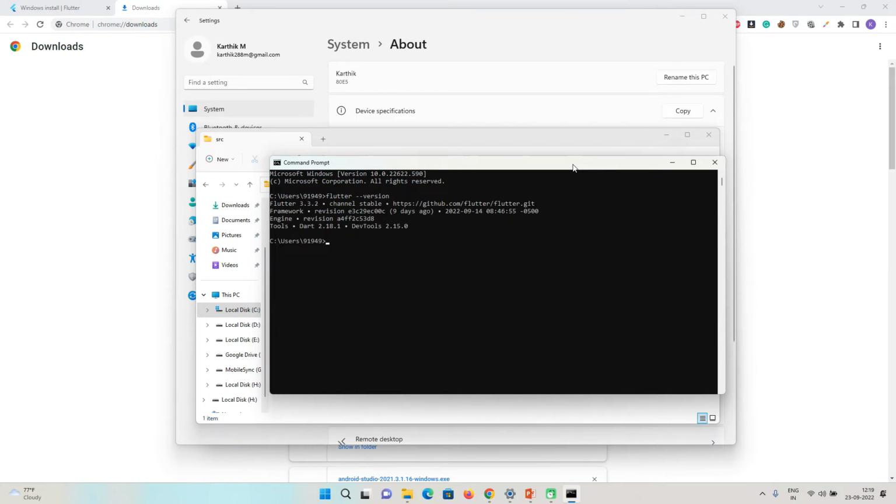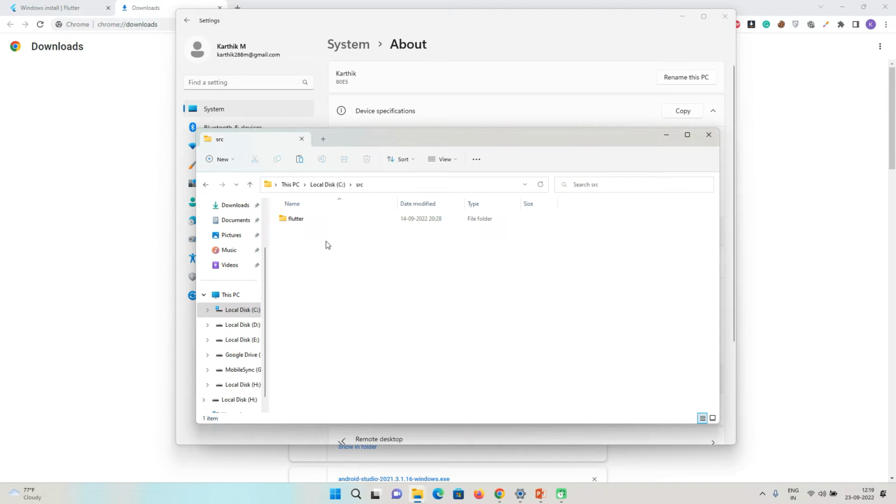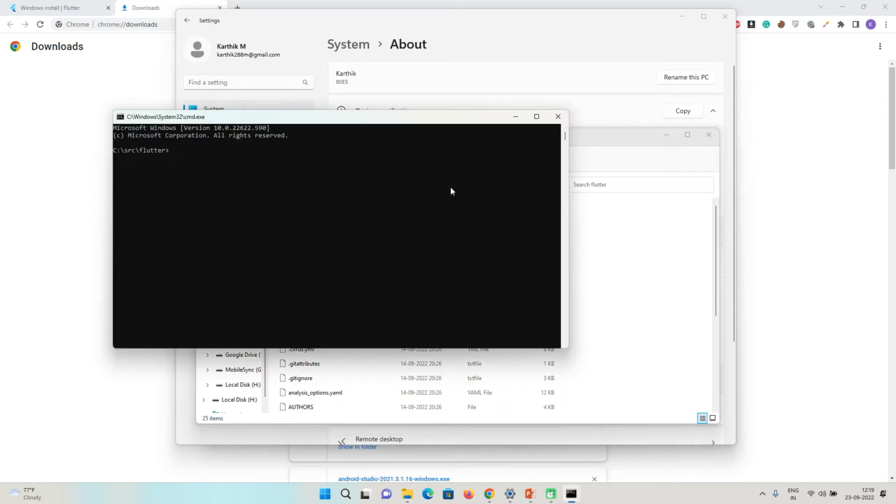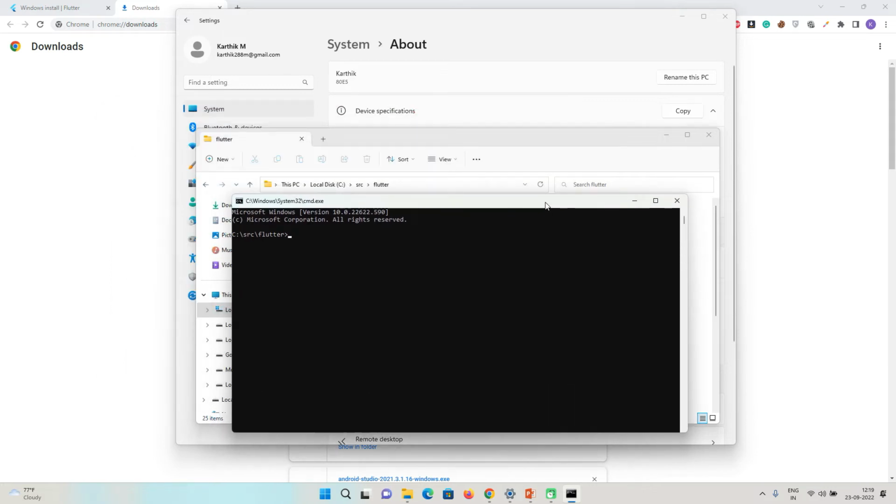Okay, you can see now it is showing the version and everything. So this indicates Flutter is installed correctly. Now we will see whether we have any errors. For that, go to the Flutter folder, then in the path type CMD and press enter, then type in the command prompt flutter doctor and press enter. So it is diagnosing Flutter on our system.